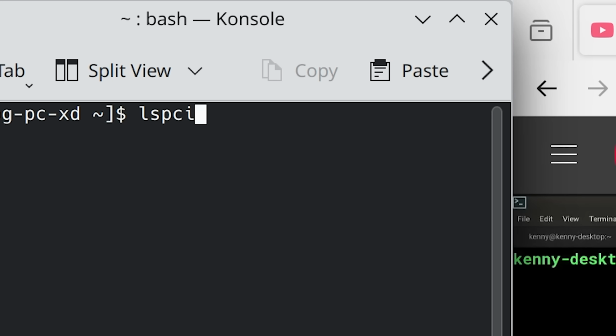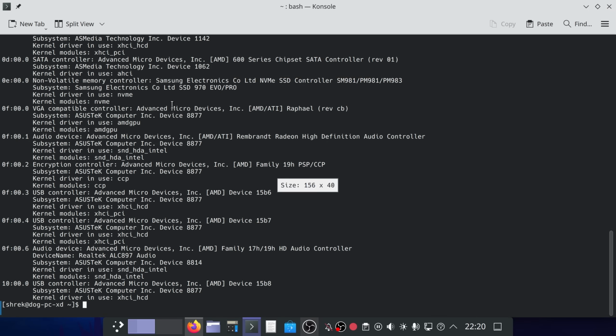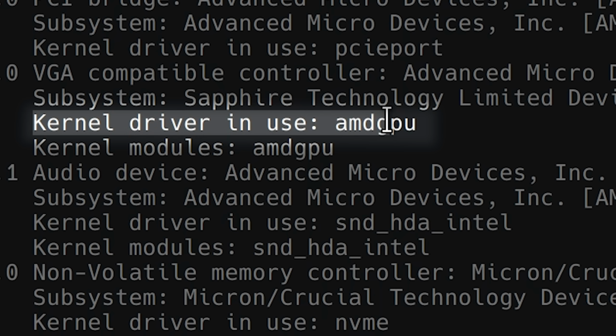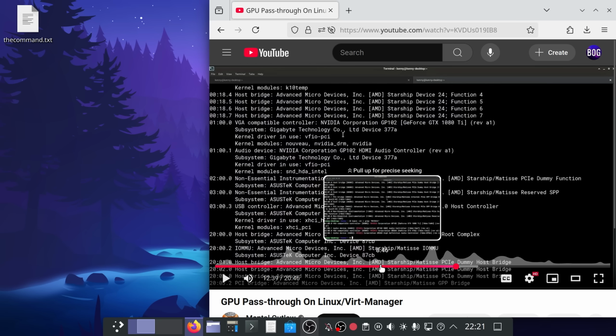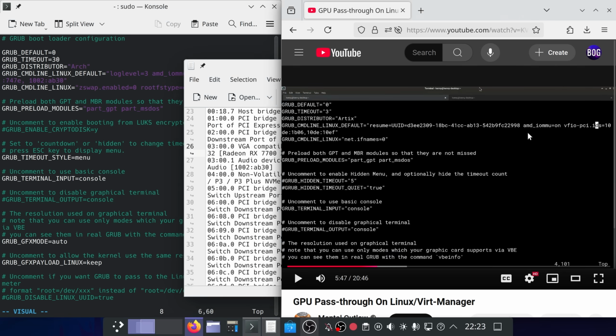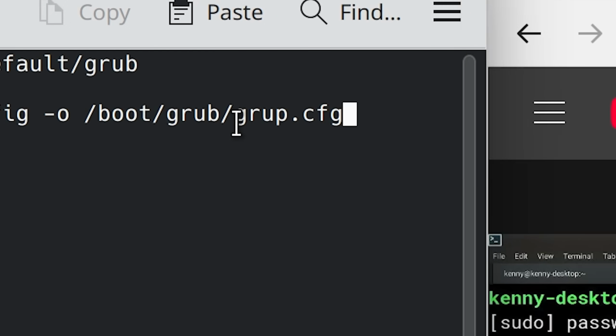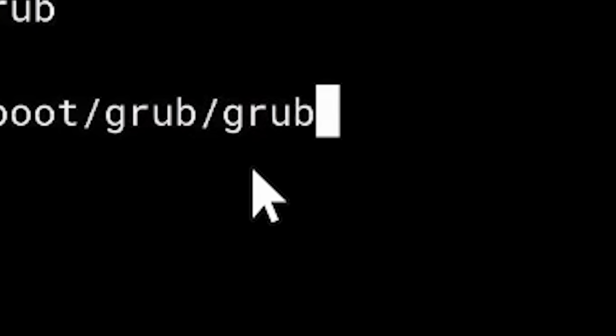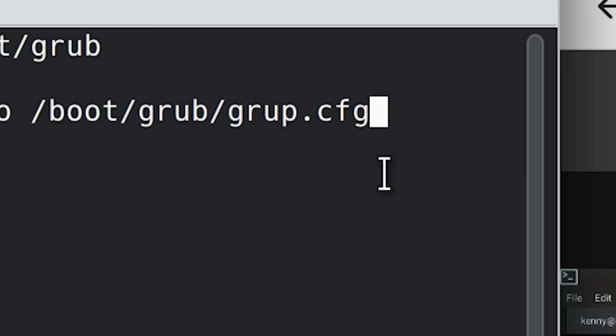Let's do lspci -k and see what it's using now. And it says the kernel driver in use is amdgpu. Not good. So let's try to do this tutorial again. Maybe I misspelled something. Oh, there you go. It says grup instead of grub. Of course. Okay, so from this point, I did everything incorrectly.